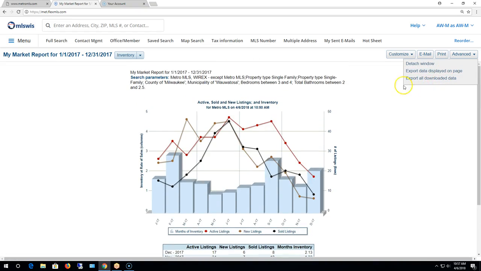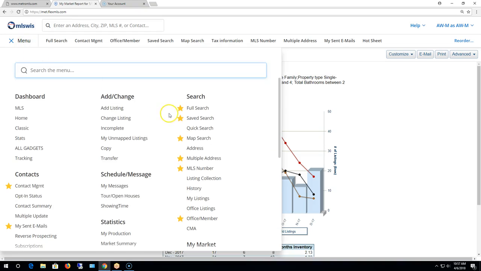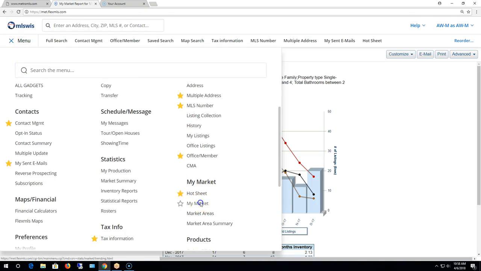All right. So these are the My Market reports in FlexMLS. How we accessed it was the menu button, and underneath My Market, we clicked on My Market.